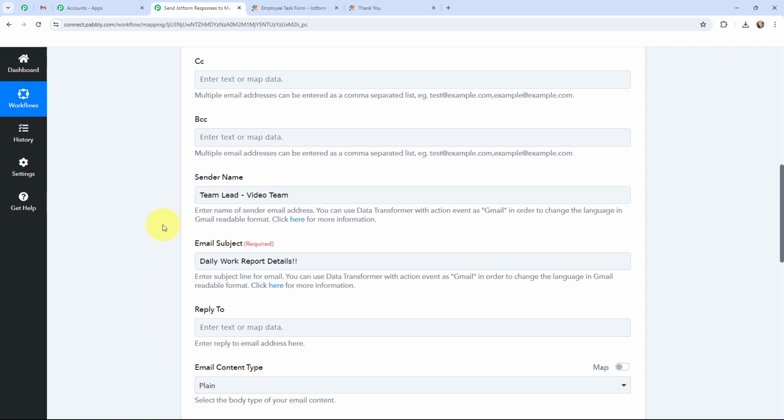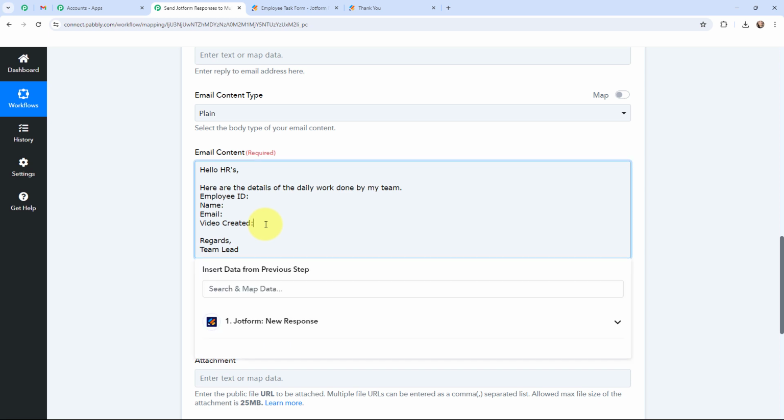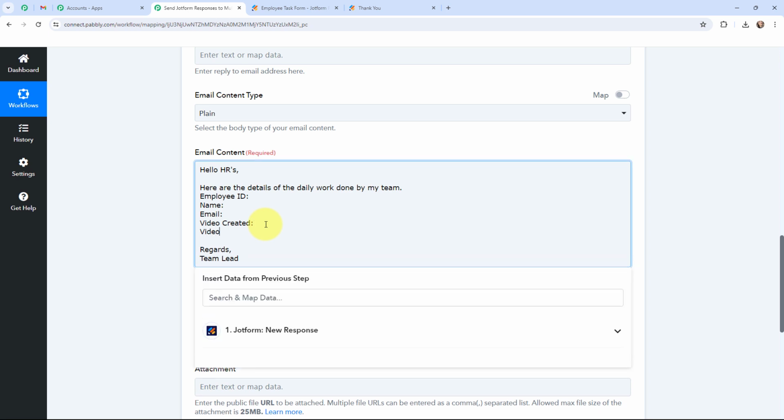The email content type will be plain. And over here in this email content, I have already framed the content. So here it goes as, hello HRs, here are the details of the daily work done by my team. You can find the details of employee ID, name, email, video created. And over here, I'm going to mention the one field as video title. So over here, I'm mentioning video title as well.